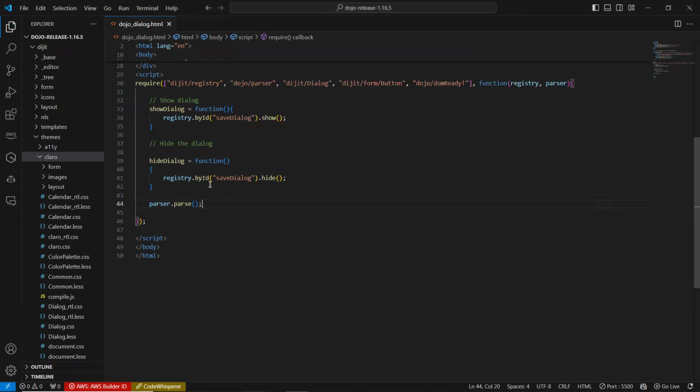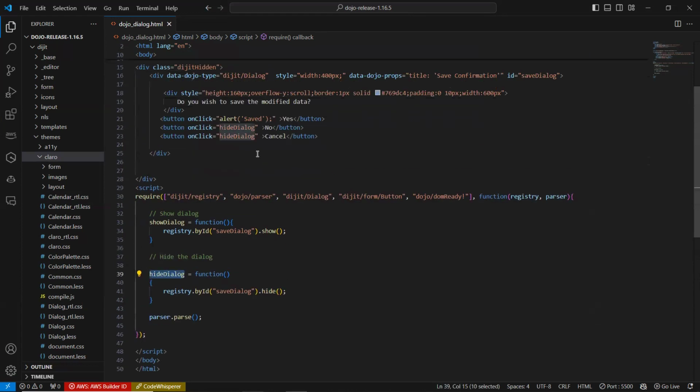Save dialog. Registry by ID. Save dialog and hide. This is the hide dialog. And to call the function variable, this is how to call: hide dialog, hide dialog.